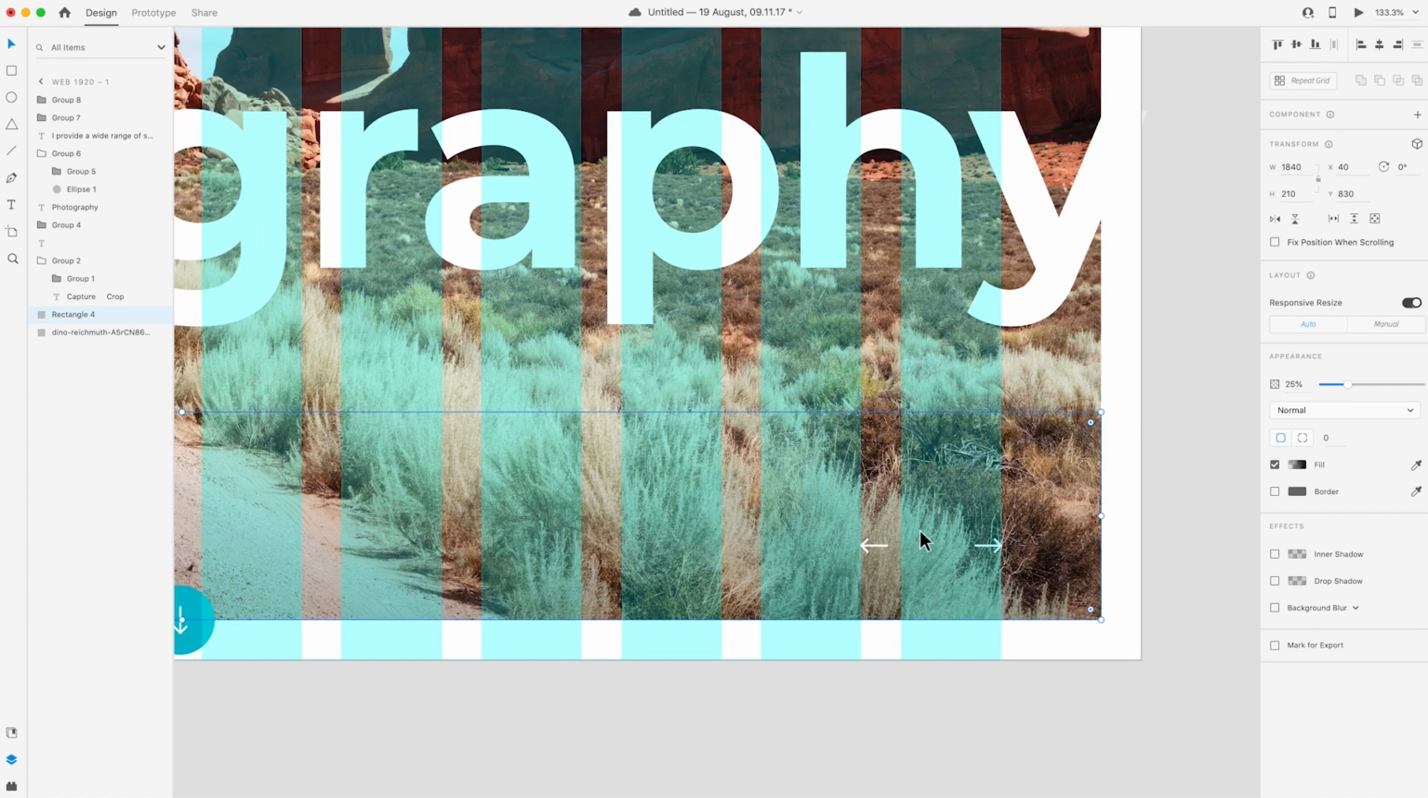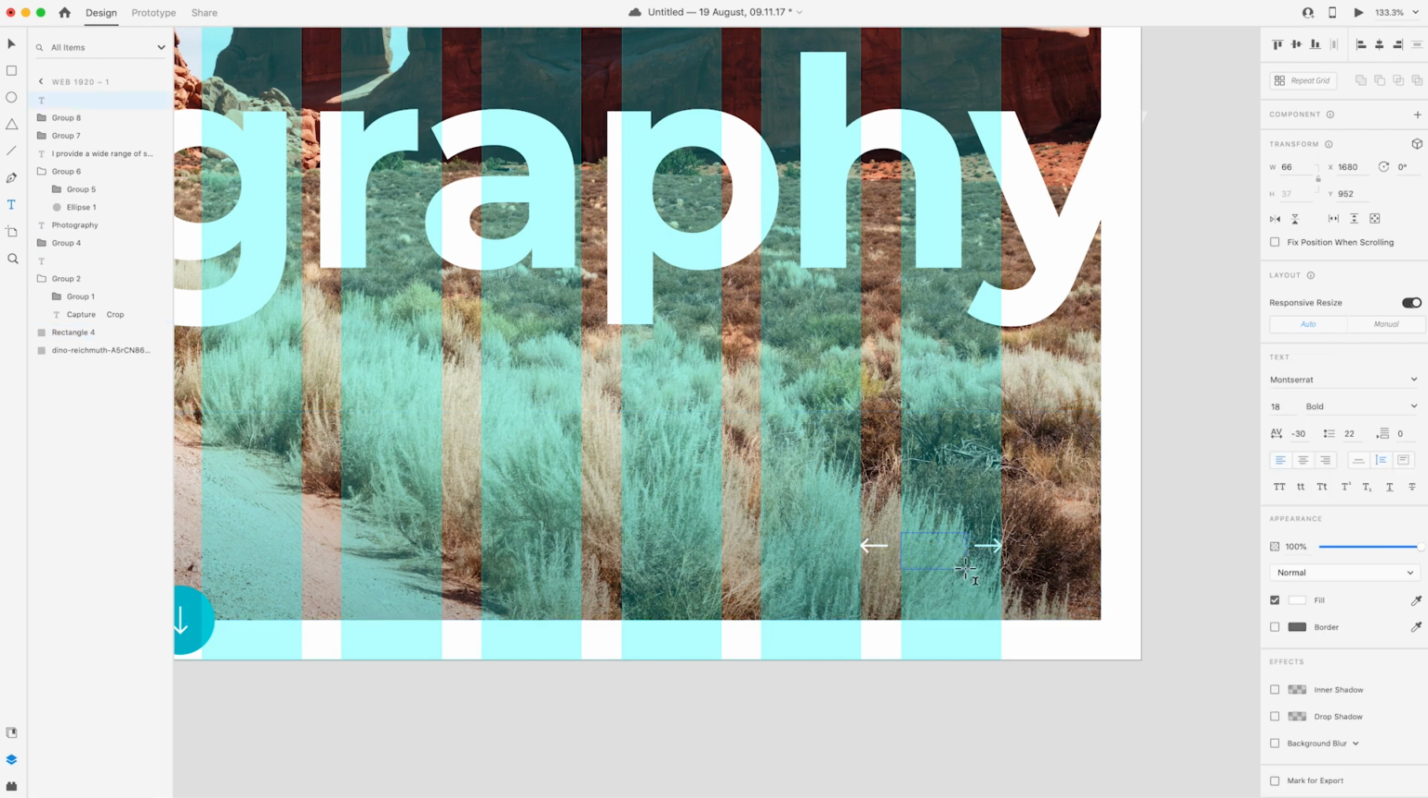I also want to add a little text counter. So if we just click our text icon, click here like so, and I want this to be like 3 out of 8. Okay. Now I want the emphasis to be on the 3, so I'm just going to make this a little bit more subtle and change the opacity to like 50%.